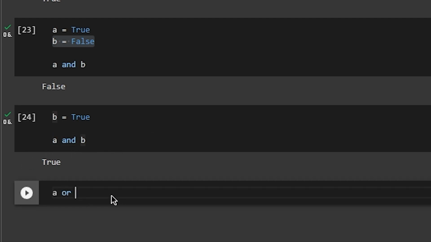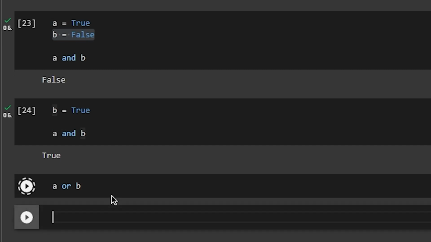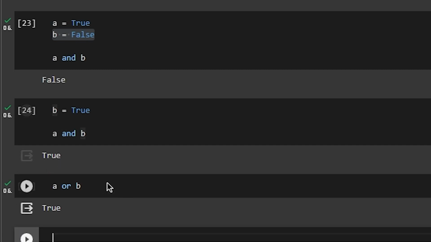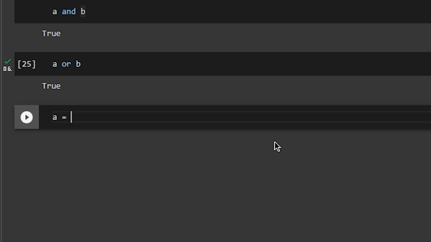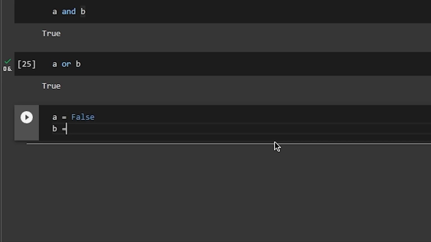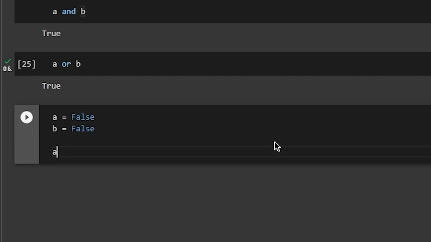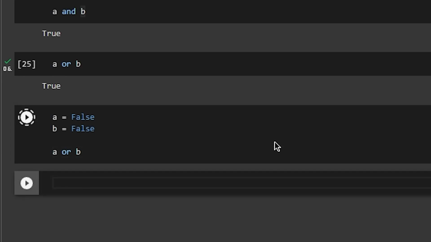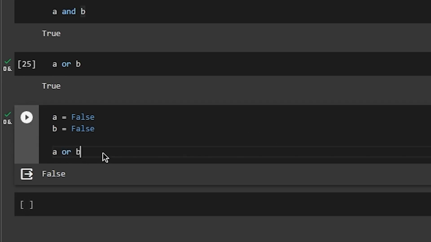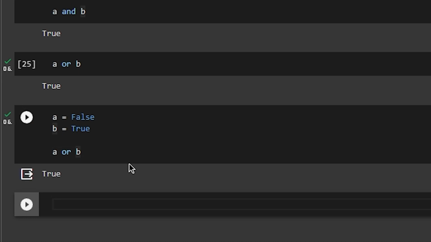Now let's try A or B. It will of course be true because you've got two true values. But if I say A equals false, B equals false, then A or B will be false because both of these values are false. However, if one of these or both of these are true, then A or B will be true. Let's check it out. Okay, so A equals false, B equals true, then A or B will be true.